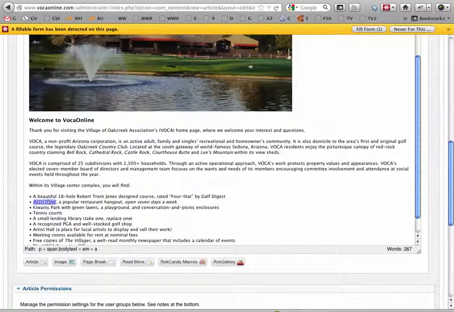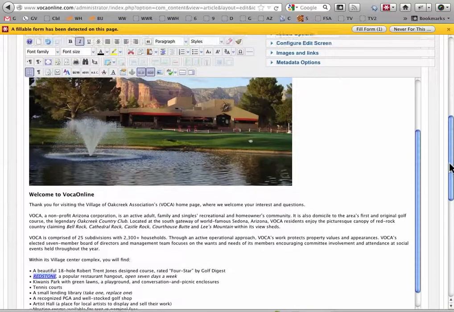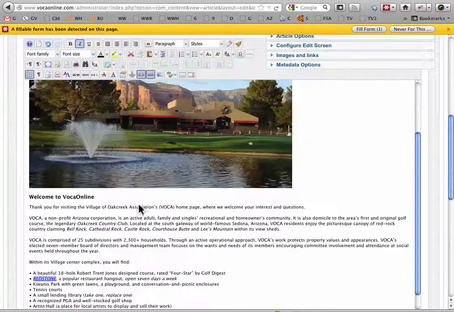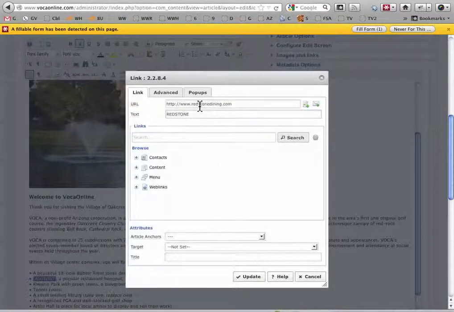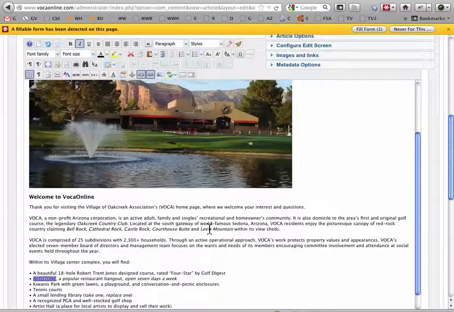Now if you want to change a link, you just highlight the text and press this link button here. If you want to remove the link, you press this broken chain here. If you want to change the link to something else, you just go in here and put in the new link. So I'm going to press cancel here.